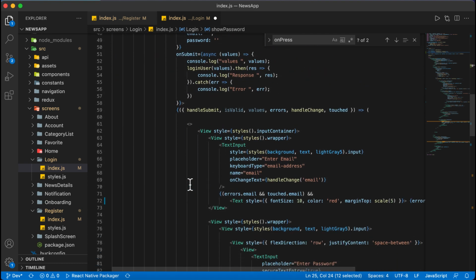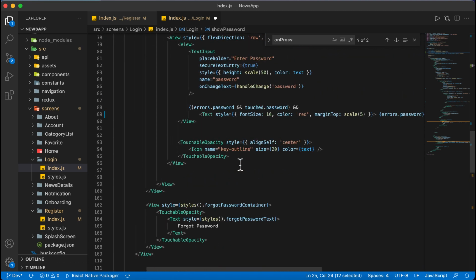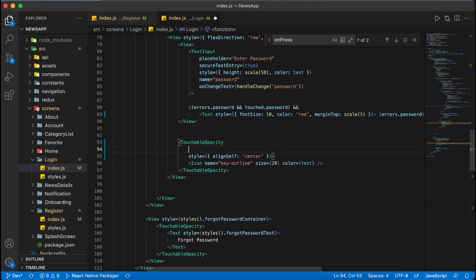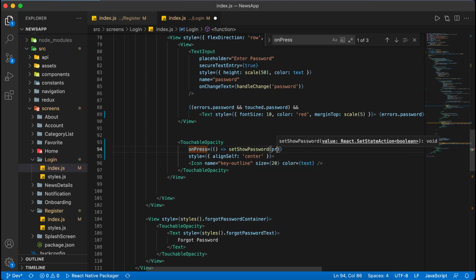So we will go here to the key icon, in the TouchableOpacity. Here we'll give an onPress. Whenever we click, the state will toggle: if true, it will become false, and if false, it will become true. So we give onPress here. This will take a callback, and here we will call setShowPassword. And what will the previous state be?